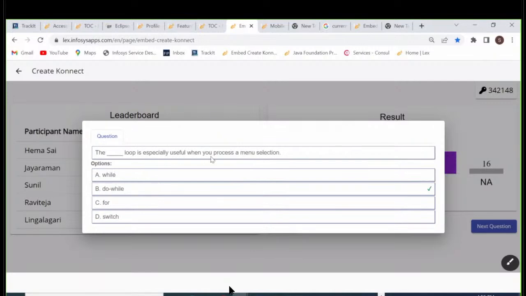See, what they are asking is a dash loop. Loop means you have to go for these three only. Switch is a selection, a decision control structure, right? They are asking about loop. So first three only will be valid, and then what they are asking is what is especially useful when you process a menu selection. So when you are going for any menu selection kind of thing, which loop would you prefer? I will be preferring do while, because I need to know about the menu first before I go for selecting.